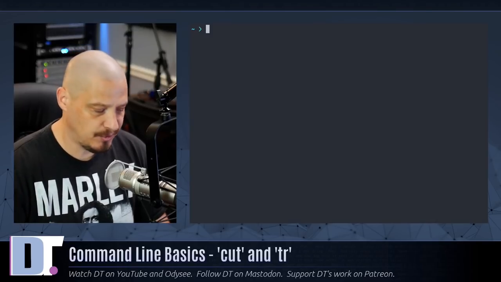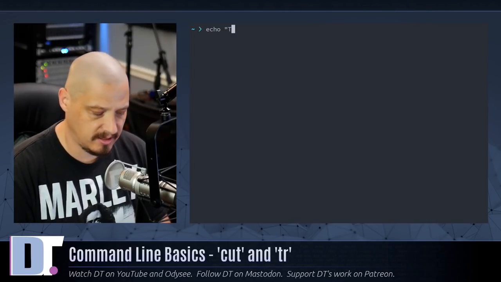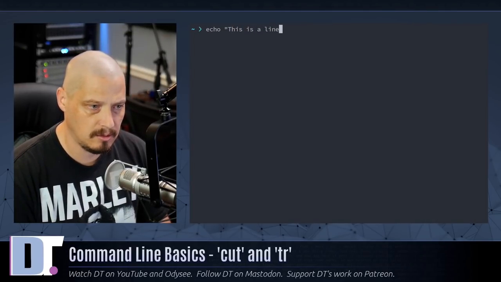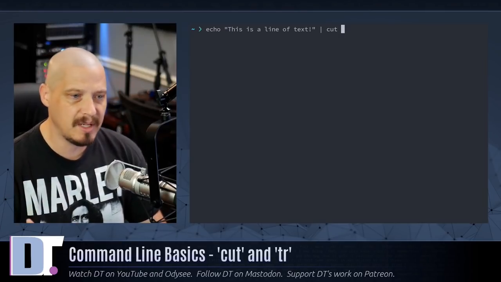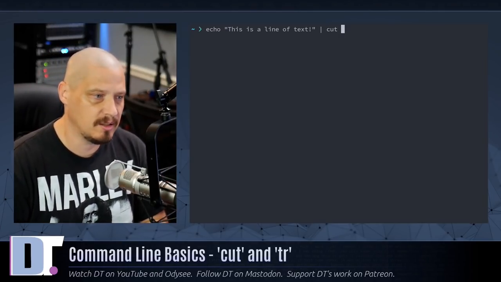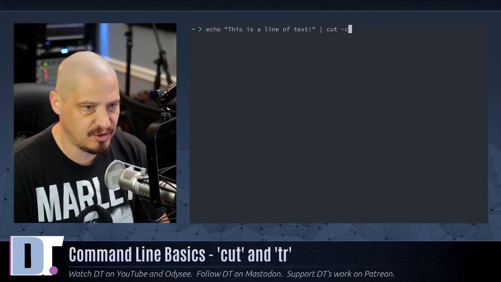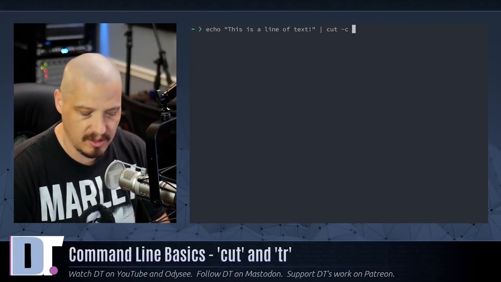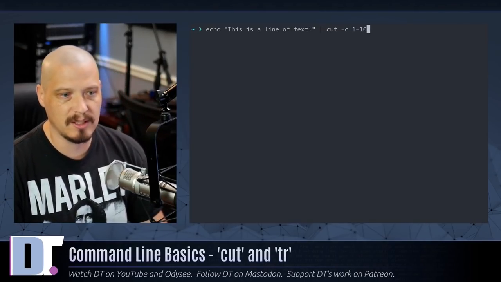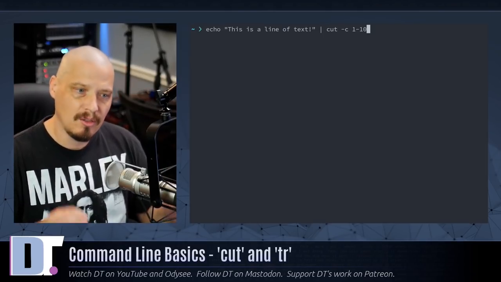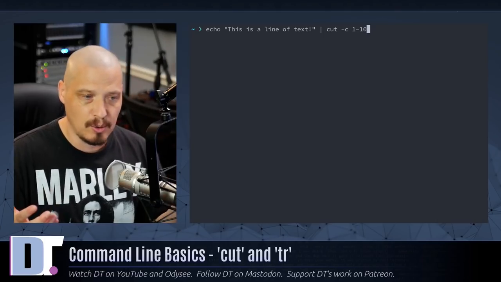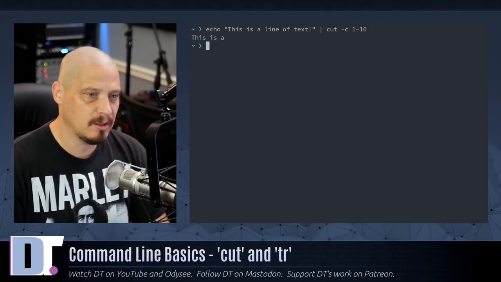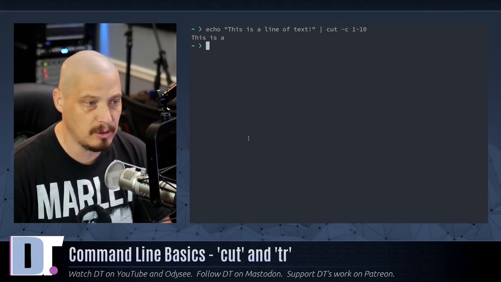So I'm just going to echo something and pipe it into cut. Let's echo, this is a line of text, exclamation point. And then I'm going to pipe that into cut. And the most basic way that you use cut is cut space dash c for characters and then 1-10. What this is going to do is it's going to go and grab the first 10 characters from each line of the input. Now there's only one line of text in this case, but it goes and grabs the first 10 characters, including the spaces.